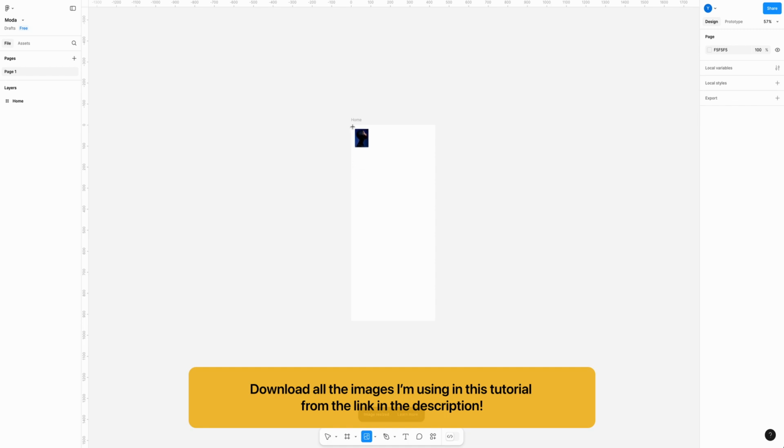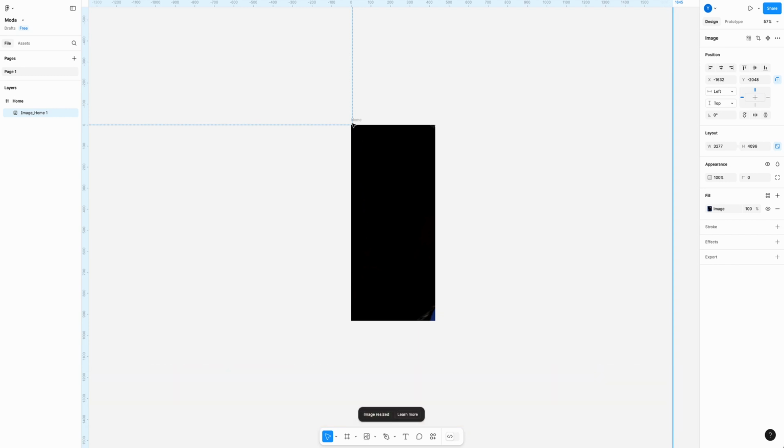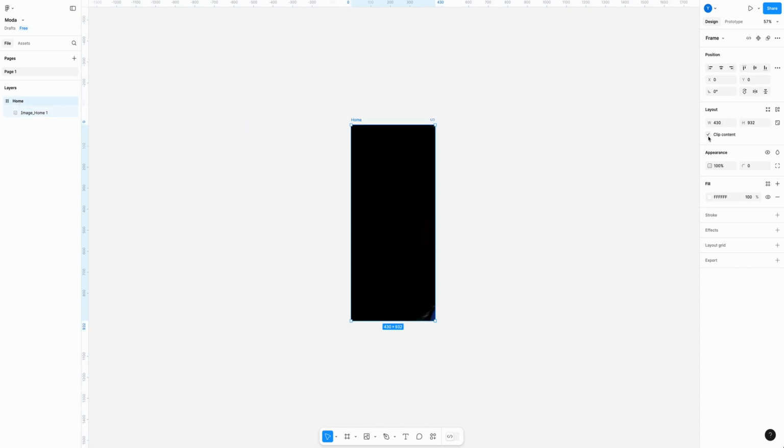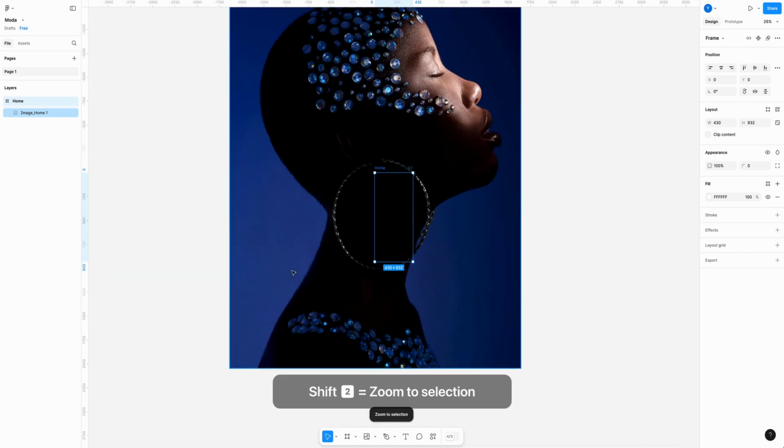When I click inside the frame, the image is placed within it. But since it's much larger than the frame, we can only see a small portion of it. To view the full image, select the frame, go to the design panel and uncheck clip content. Now you can see the entire image, even the parts extending beyond the frame. Let's hit Shift 2 to zoom into the selection.